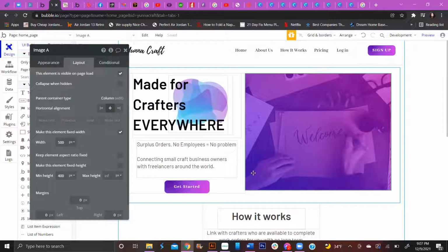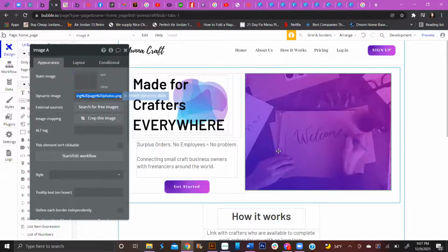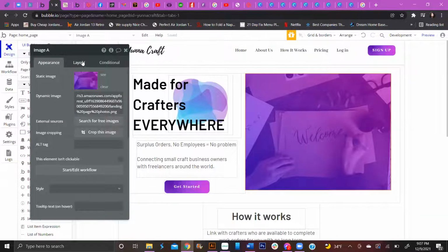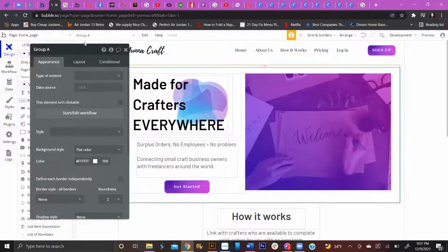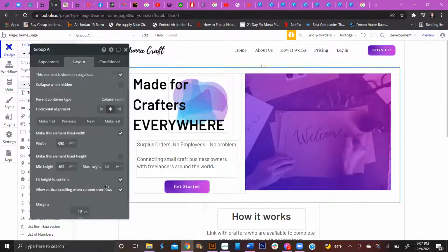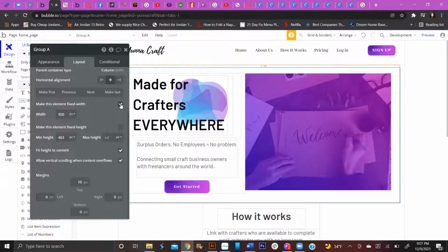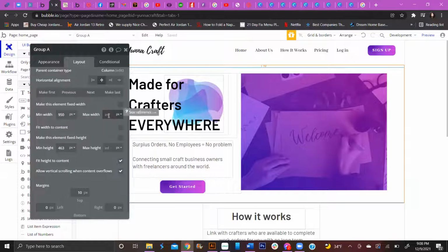So what you essentially have to do is tinker around with minimum and maximum width. For example, right here, the big element containing everything. Click on it, not the image, but the whole container. Go to layout and uncheck make this element fixed width. So 980 is the biggest you want to go, and 320 would be the smallest you want to go. Okay.